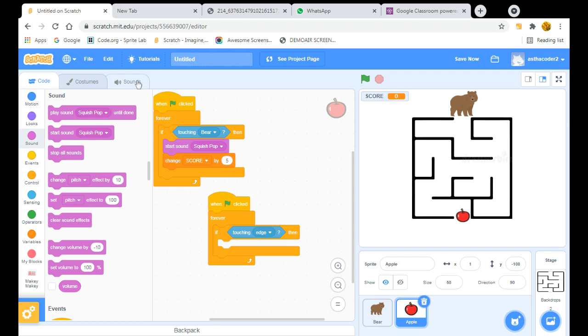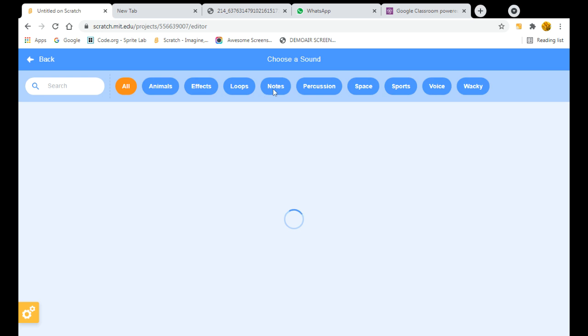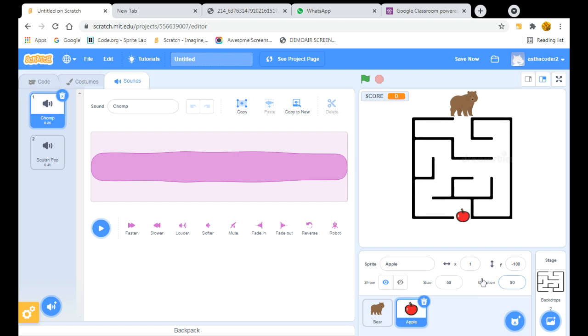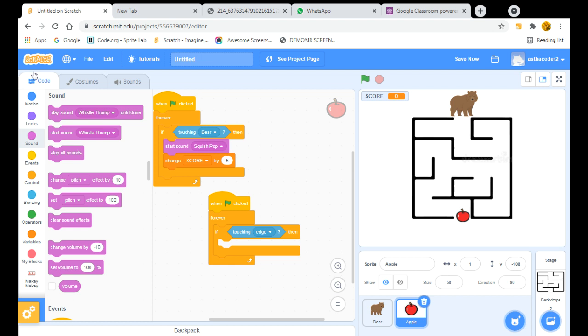For that, I will again go to the sounds, and now I will choose one bad sound. Let's choose wacky. Let's see what we have in wacky. So just click. I clicked it once. Let's add here a sound. So this sound will come. It is looking more good. So now let's go to code. Then we will add this start whistle thump and put it inside if then.